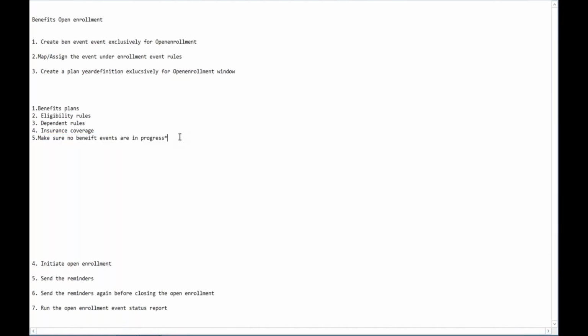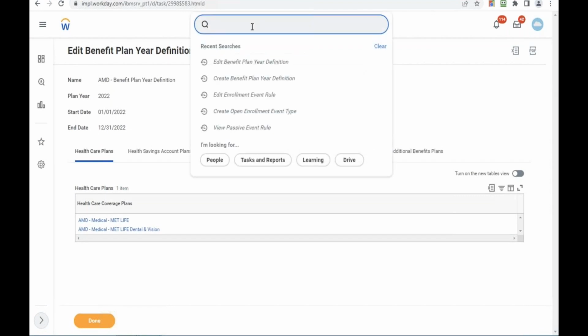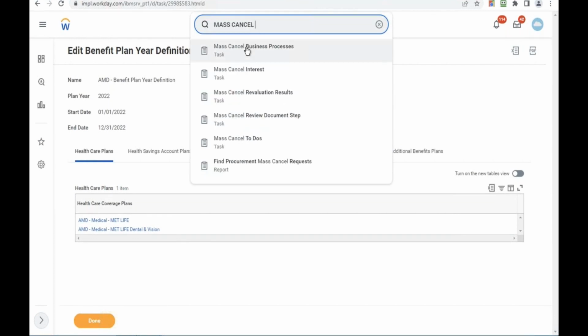Okay, I will cancel all the events. How to cancel it? Any option, sir? You go into that event and then, I don't know. Okay, no problem, sir. You have a task called mass cancel business process. Remember all these points, sir. They're really helpful.